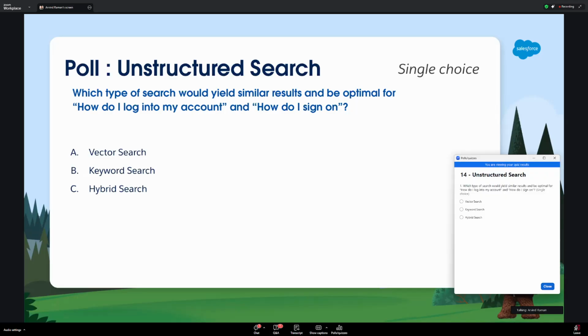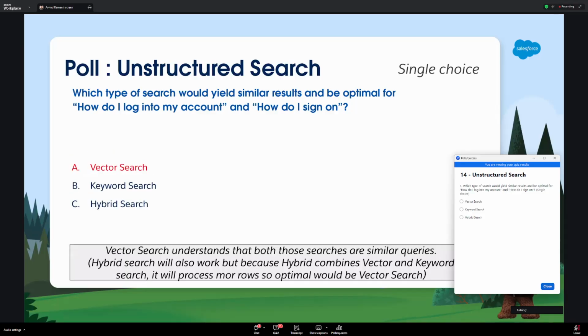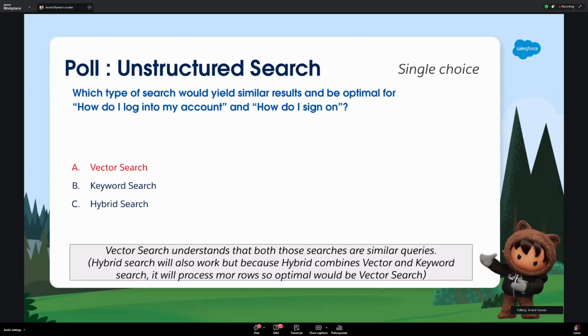All right. So the right answer is vector search for this. And why is that? Vector search basically understands that both those are similar queries, right? And then it's going to bring it back. Now, hybrid search will also work because hybrid search combines vector and keyword searches. But since it's doing both keyword and vector, it'll process a bit more rows. So here, the ideal one would be to do a vector search.